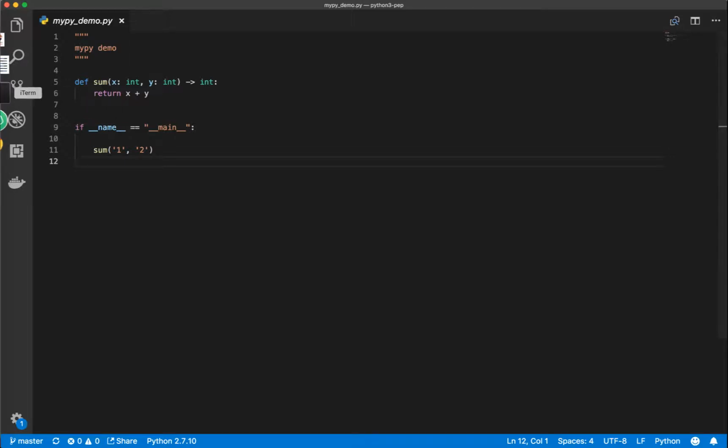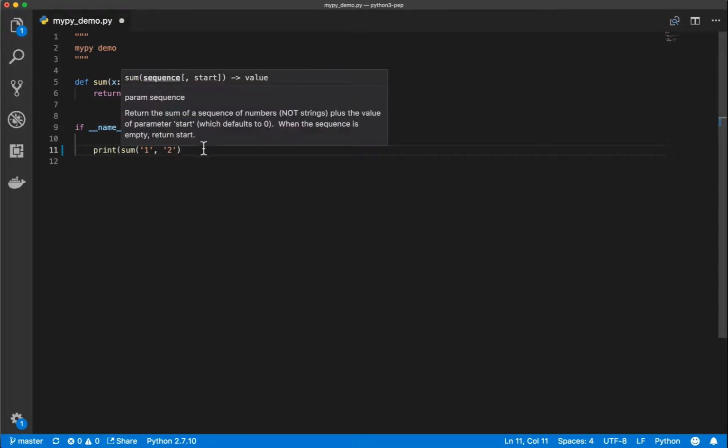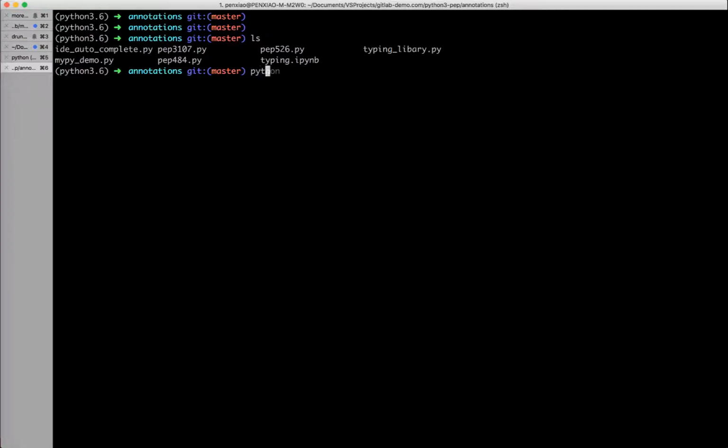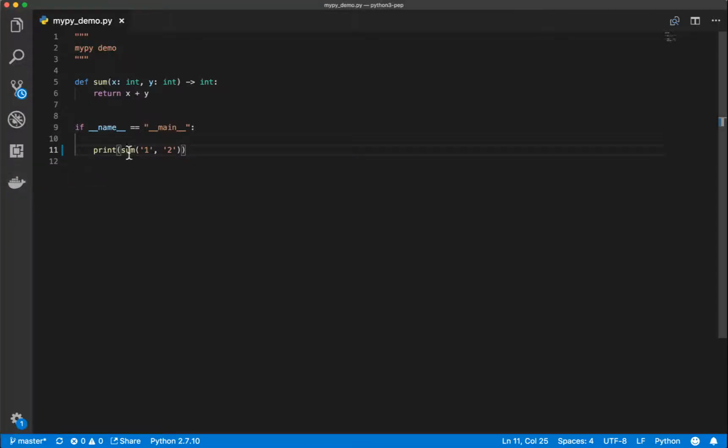Okay, so let's check our code, and we will print the value. Let's go to the terminal, and we will run python mypy demo. You can see it will print 1, 2. 1, 2 is string 1 plus string 2. That is correct, okay? So here we actually use some type checker tools to do the type checking.